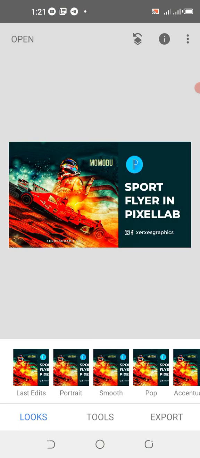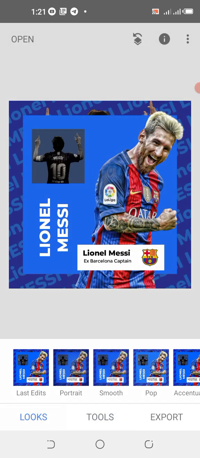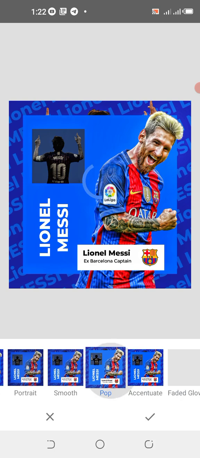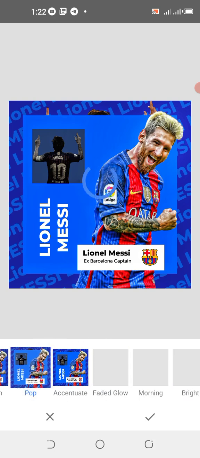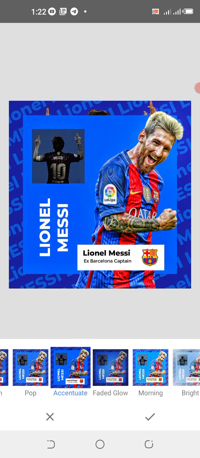Some people actually asked me how I enhance my images. Funny enough, I told them all I know is I used to use Snapseed. If this is your choice, you can come here and see it's not looking bad. Let's try Pop. If you notice, whenever you watch my tutorials, I only make use of those two effects.